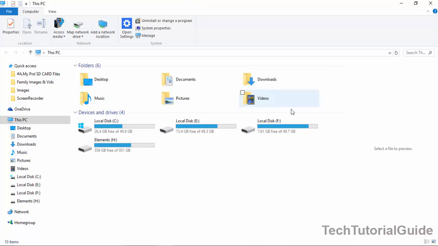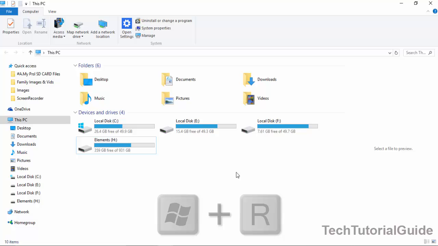Here you can find these three partitions of my internal hard disk and this one of the external hard disk, but I have connected my USB card reader to my laptop port, and it can't find the SD card. So before that, what you have to do is type this command.